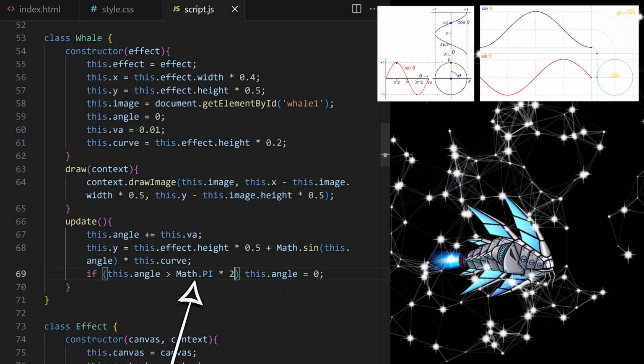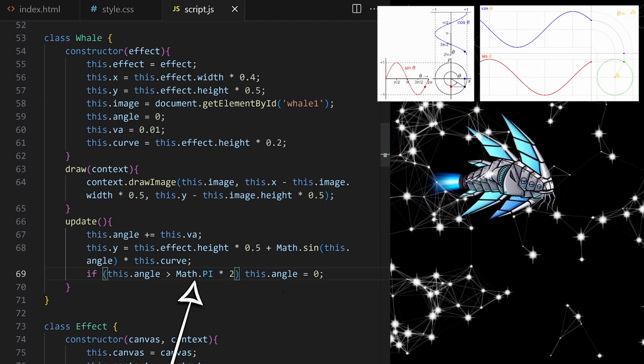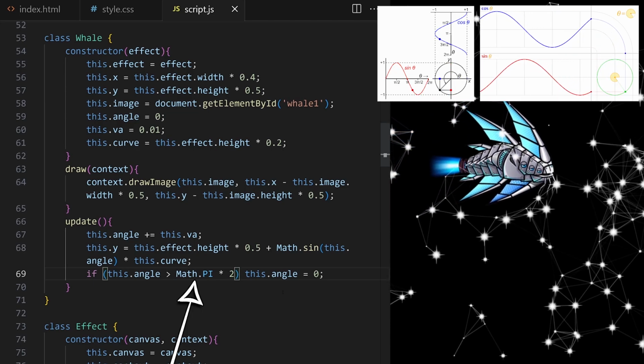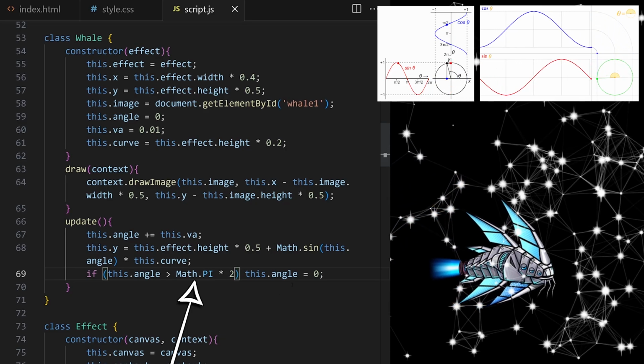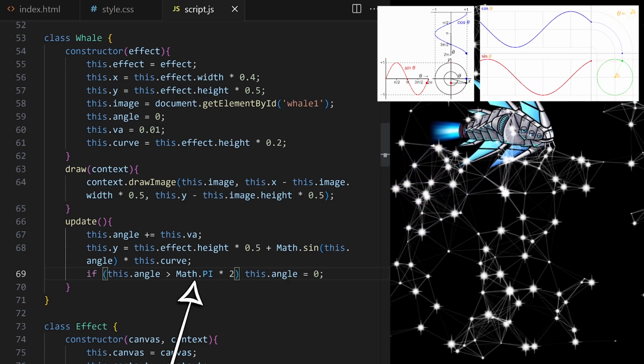That wasn't even noticeable. It looks like a continuous motion loop because we are resetting at the point when the whale is back at the starting position. Again, we reset now. Perfect. We are resetting the angle value. It's not increasing endlessly and we still get uninterrupted motion.